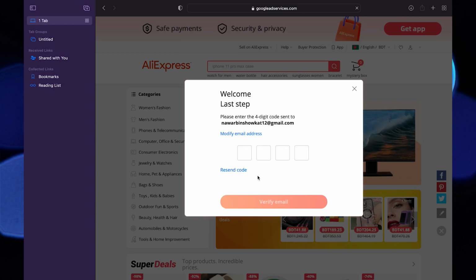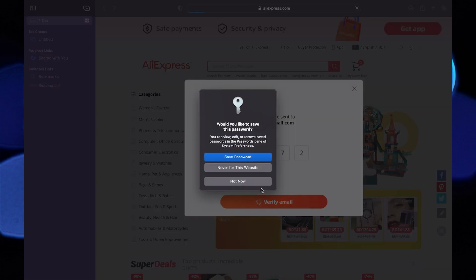After that, you'll receive a 4-digit code on your Gmail account. Enter that code to verify your email address. Click on Verify Email to continue. That's it. Your account is all set to be used.